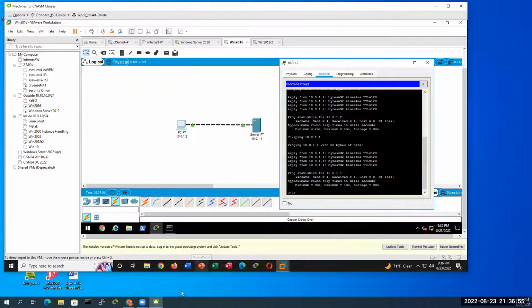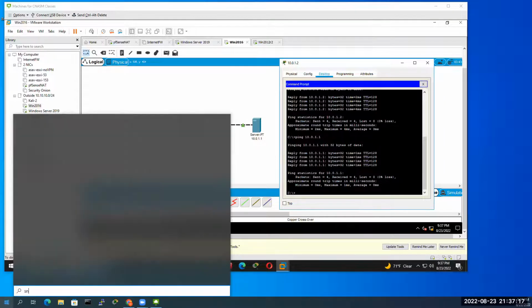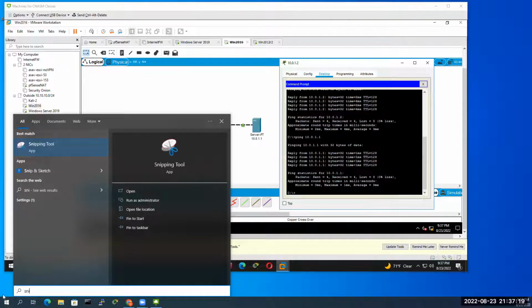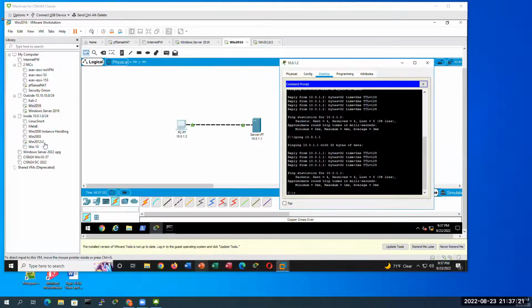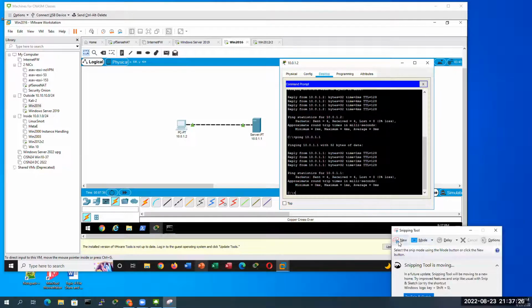So in your host here, click on the taskbar so your focus is on it. Then press your Windows key, or you can click here, of course, and type in snipping, or SNI. It will show up. We open the snipping tool here and move it to the side, and I say new.